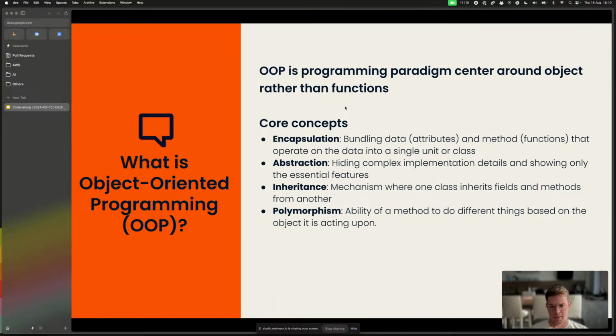And the other core concept is polymorphism. This is a bit of a hard topic to cover now in an introductory course, but I'll cover it shortly. This is the ability of a method to do different things based on the object it's acting upon. Let's say you have a method drive for the vehicle and for the car. It does different things based on the class that it's acting upon.